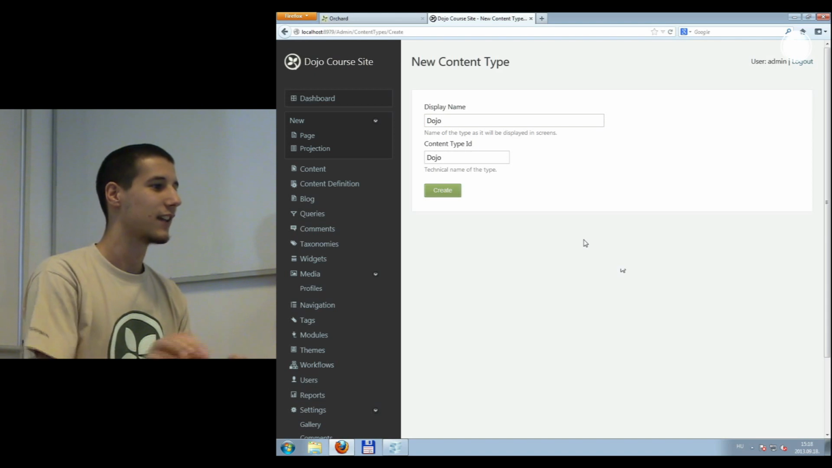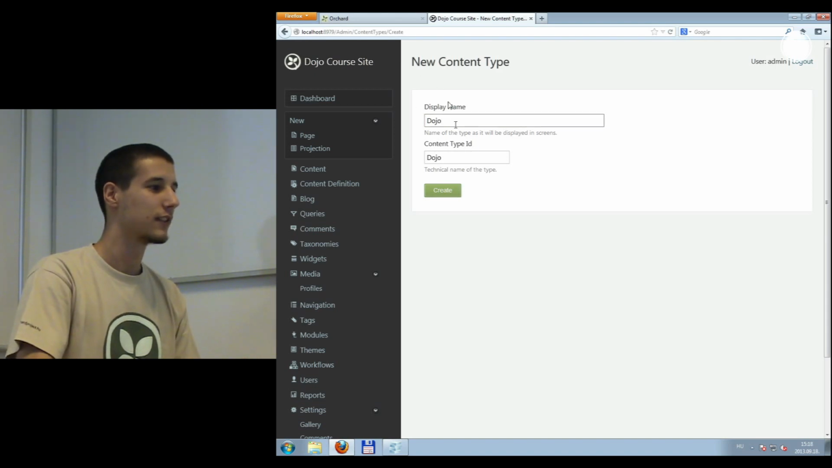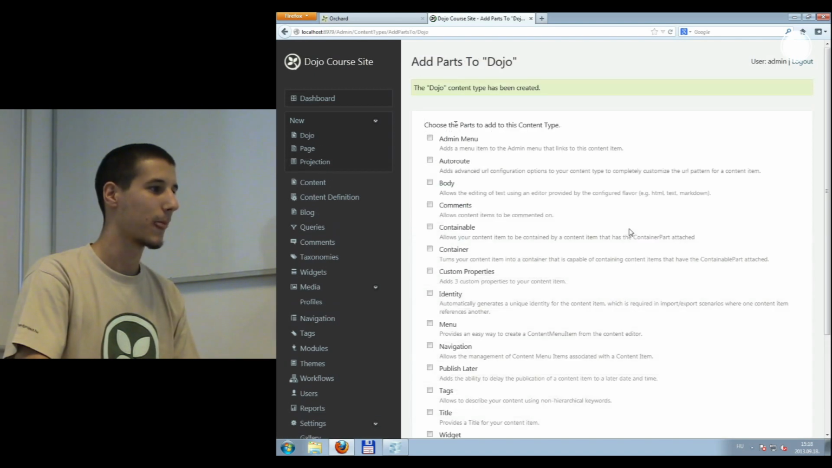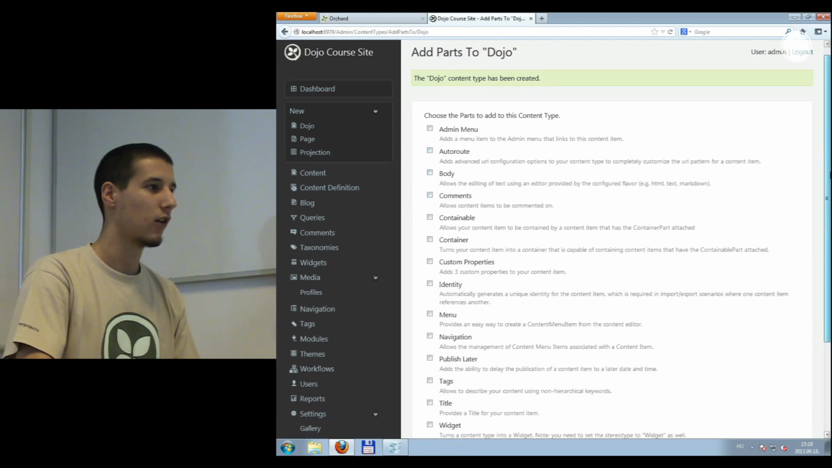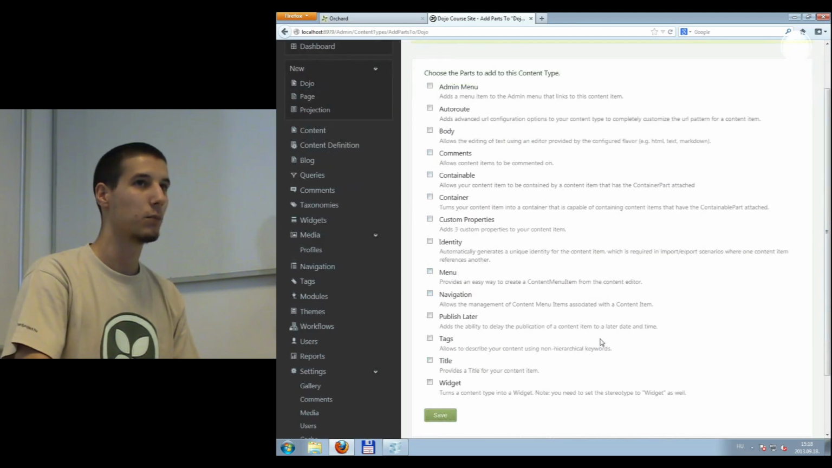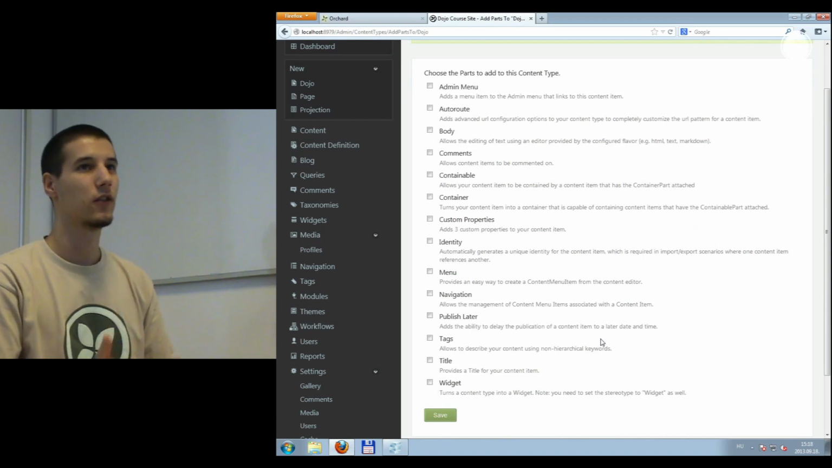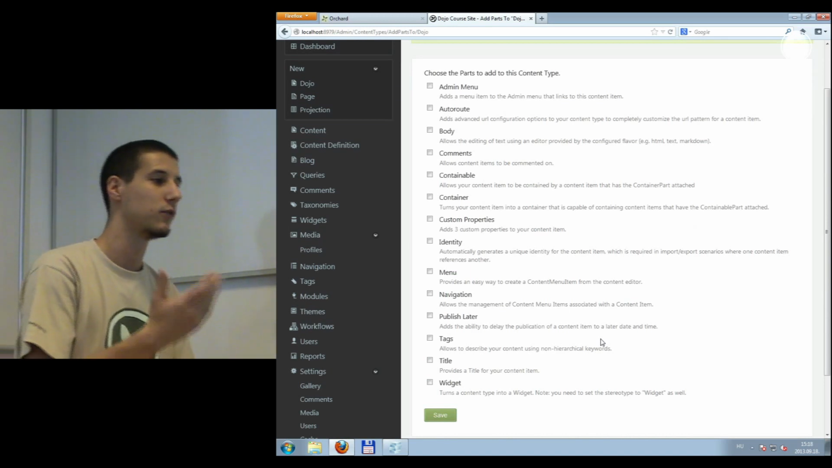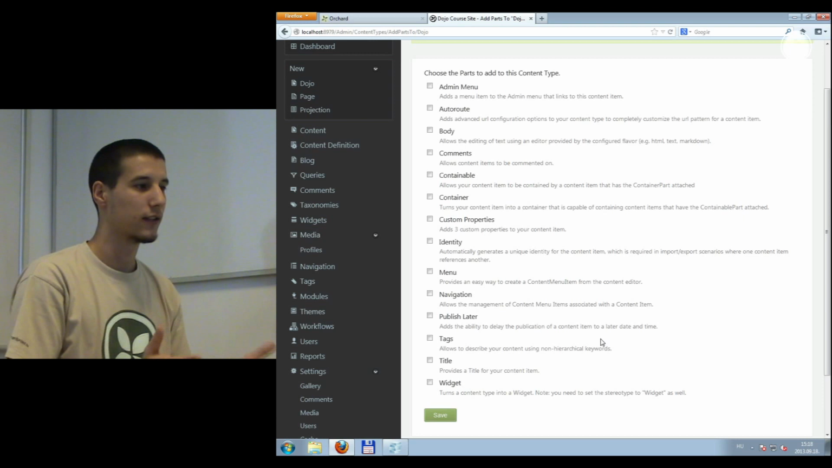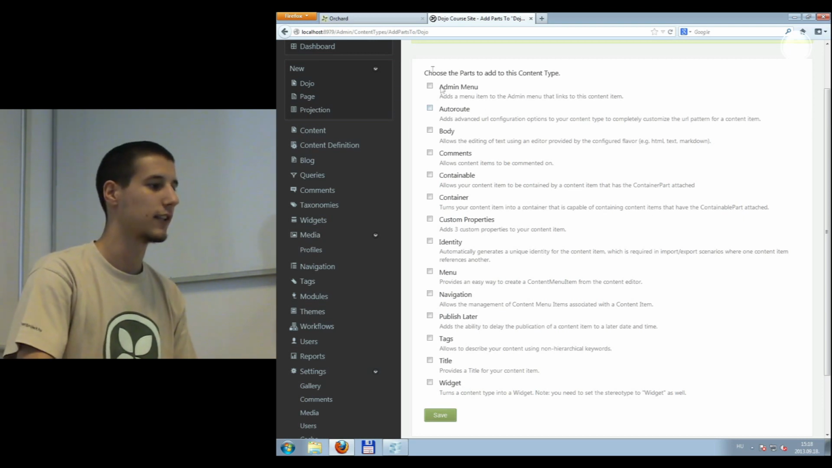Anyway, I can type Dojo here, and this will create a new content type called Dojo. And this is the list of the available content parts in the system, but of course you can write your own modules that will define new content parts, or you can download any of the existing modules that have any content parts in them, and you can reuse those, of course.